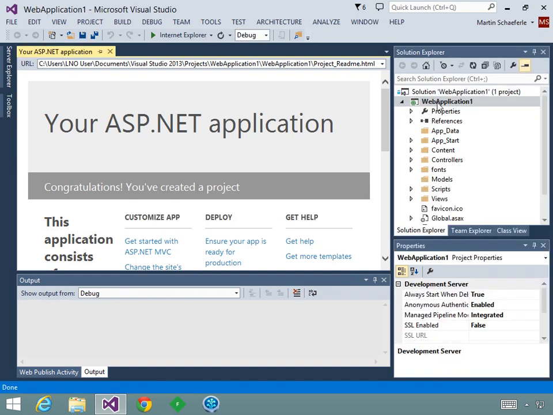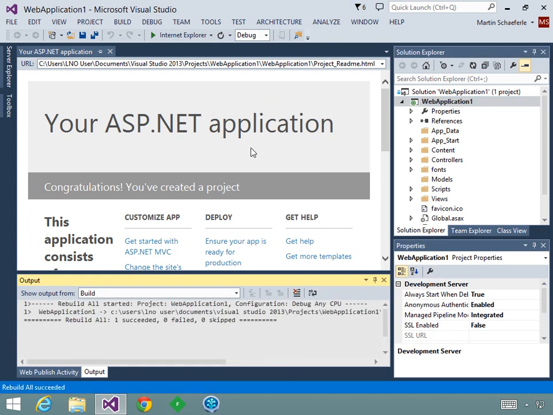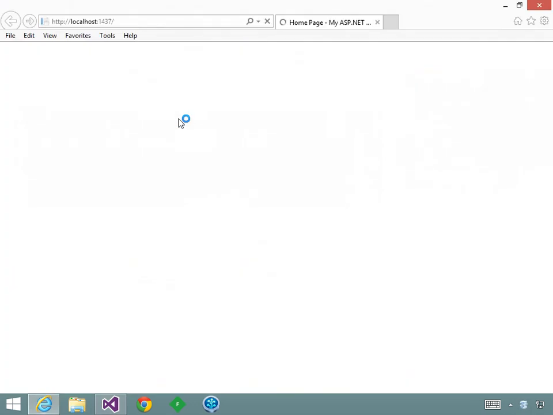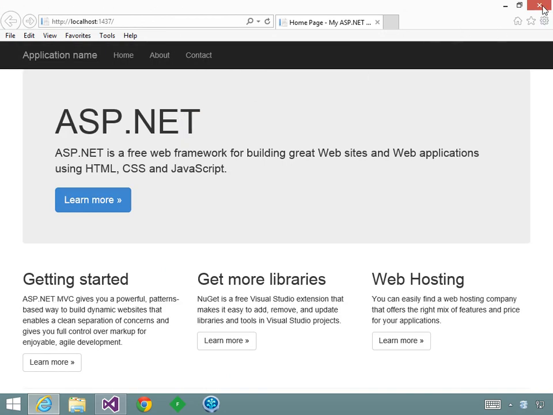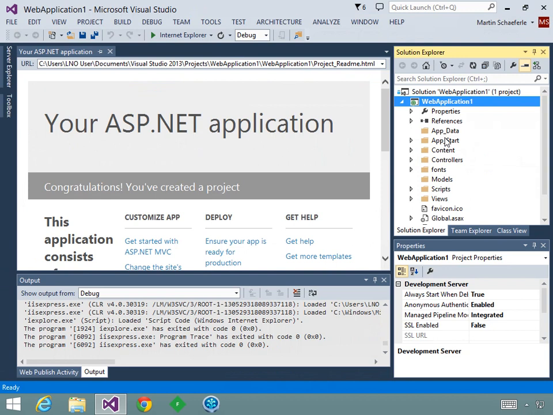Visual Studio has created our solution. We will rebuild it just to make sure that everything was set up correctly, and it was. It succeeded. And we will run this to make sure that it loads up properly. And it has loaded up properly, so our solution is properly set up. So let's take a look at attribute routing.